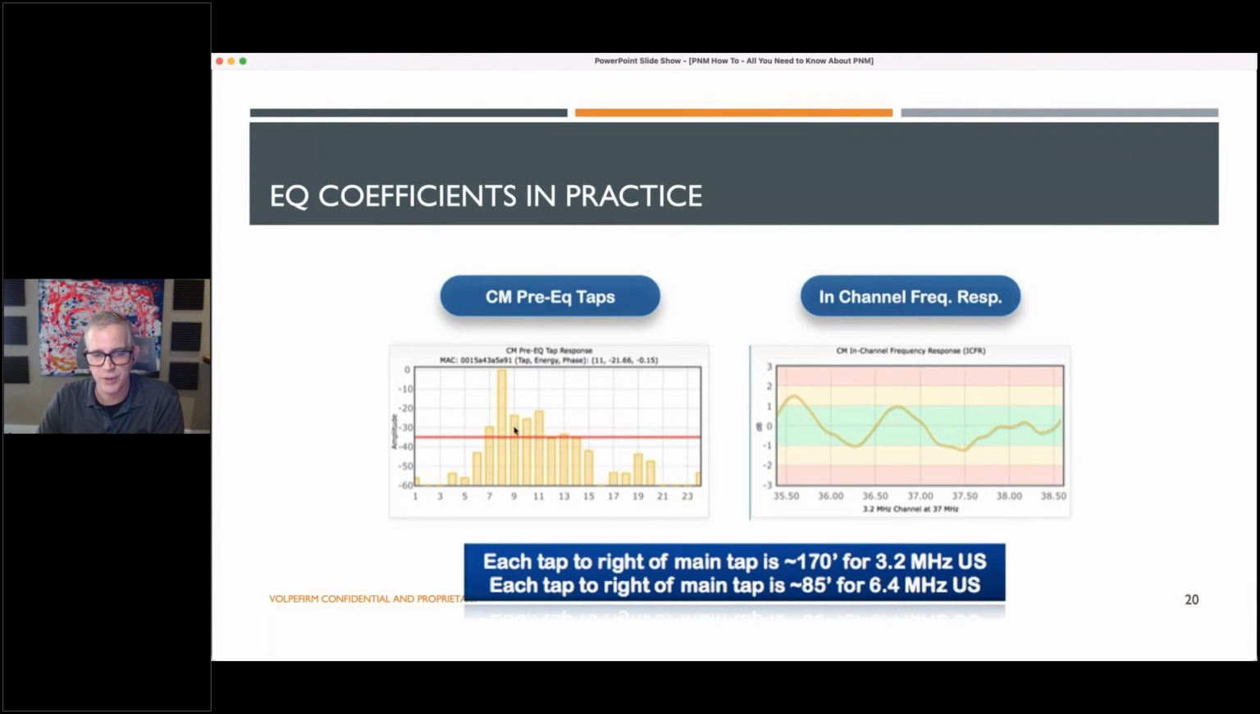We see taps that are elevated above the red line, and we're starting to see a squiggly line out here, a sinusoidal line in our ICFR. The higher the frequency of that sinusoidal line, the greater the probability that it's telling us there are micro reflections in our outside plant. So if we see that sinusoidal line, we probably have micro reflections. We're starting to see a pattern here that we're going to see repeated over and over again: micro reflections in our outside plant.